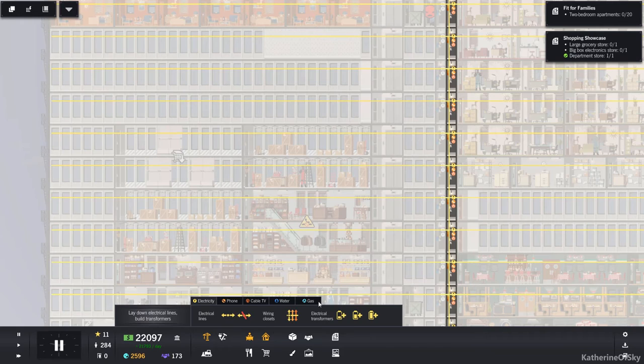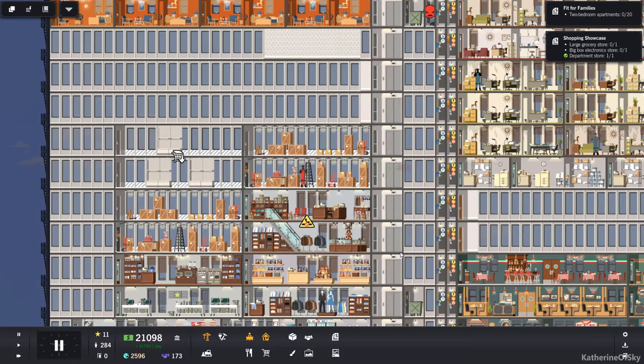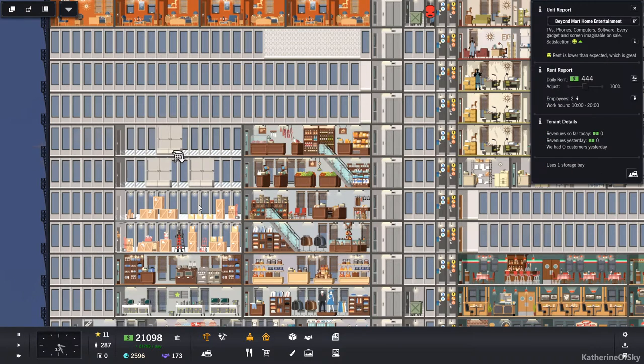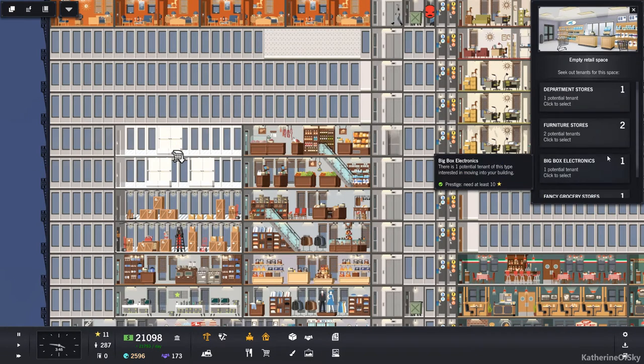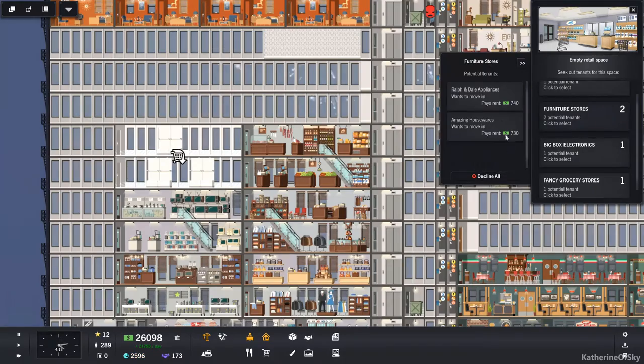Alright, so you need phones. There we go. So, is this electronics? I forgot. Yes, it is. Alright, and then we can get a furniture store. Why not? I like furniture.